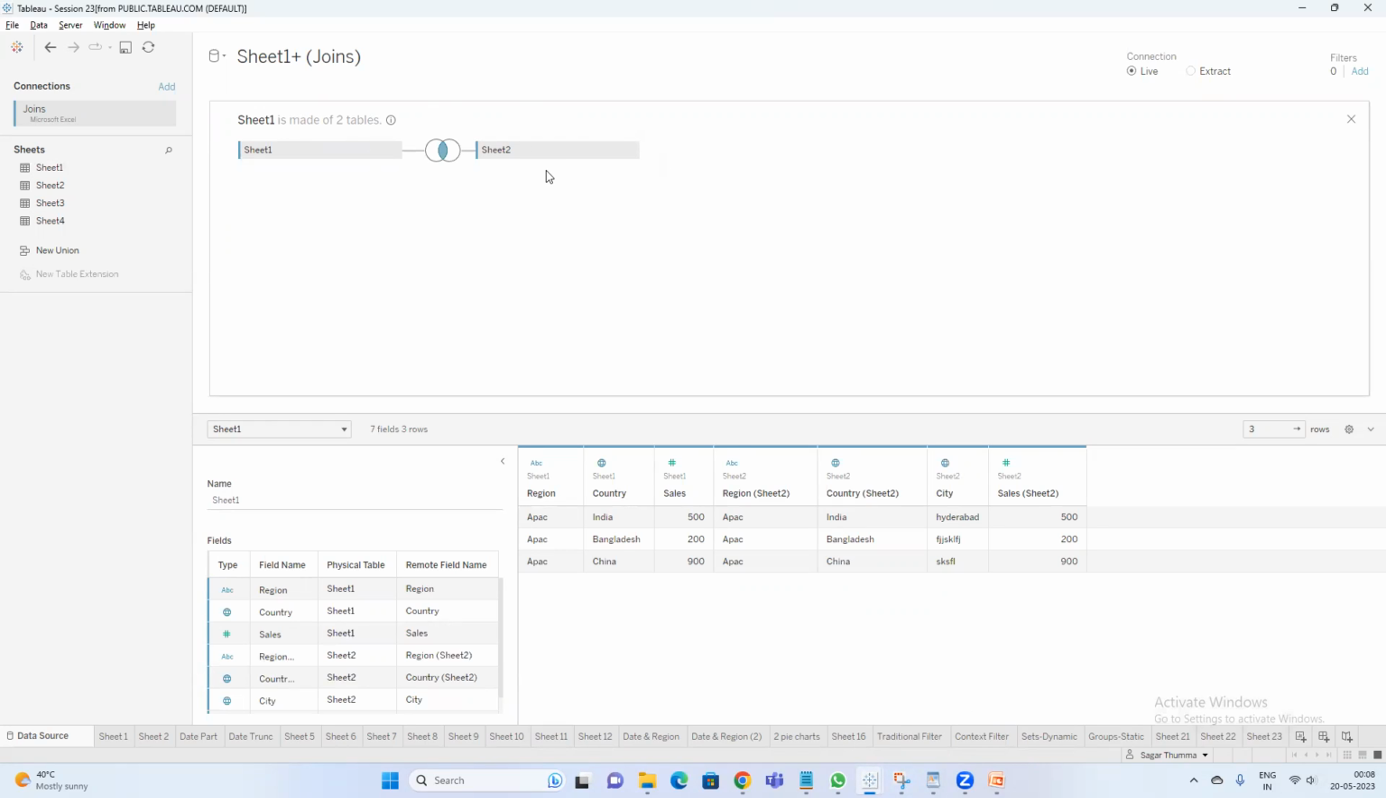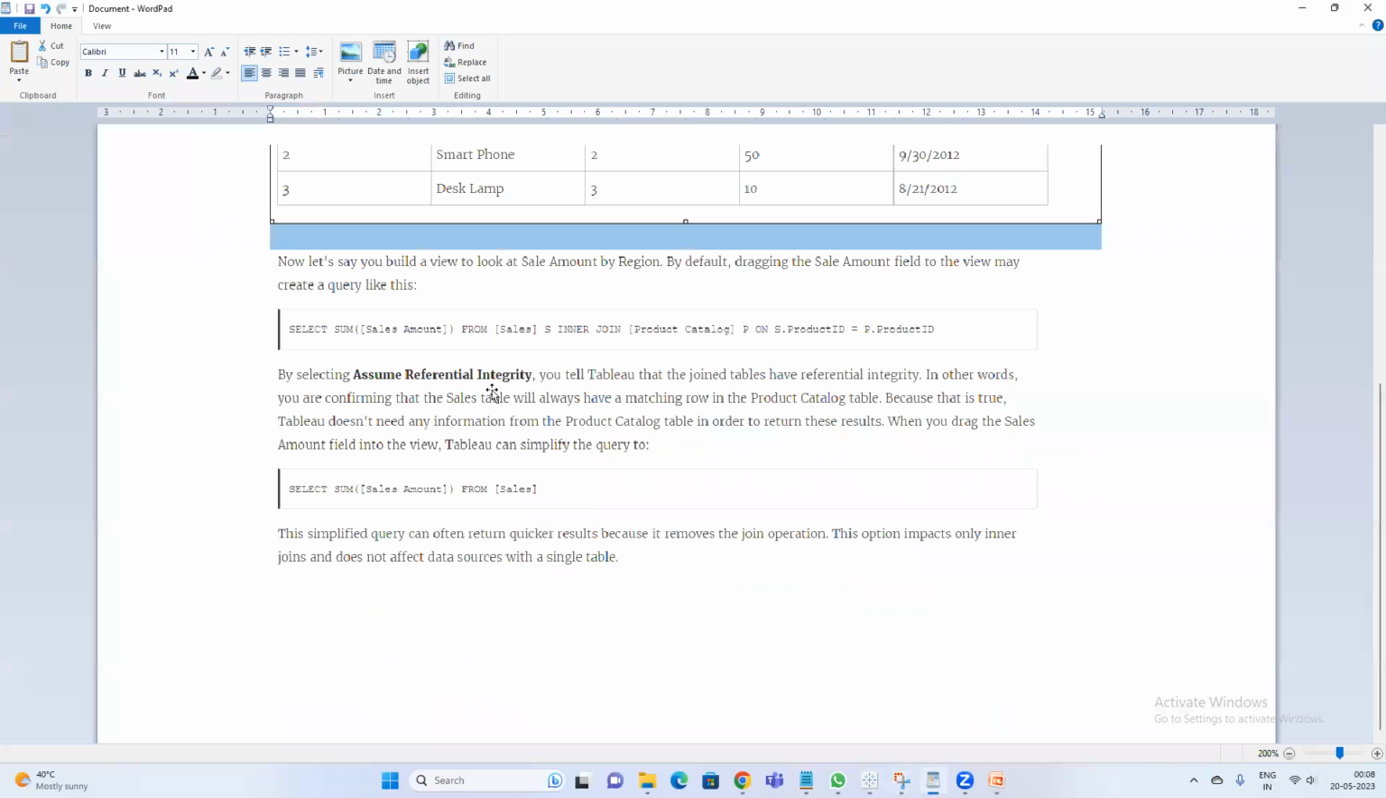If I don't want any data from the right table, then there is no point in writing a join condition between these two tables. Why? Because I don't require any information from the second table. In such a case, if I select assume referential integrity, Tableau will write a simple query, which is select sum of sales from the sales table. So that's how assume referential integrity reduces the complexity of the SQL query that runs behind Tableau.